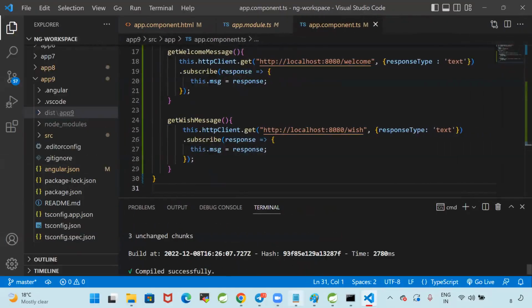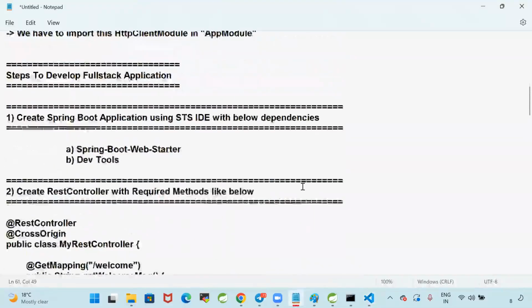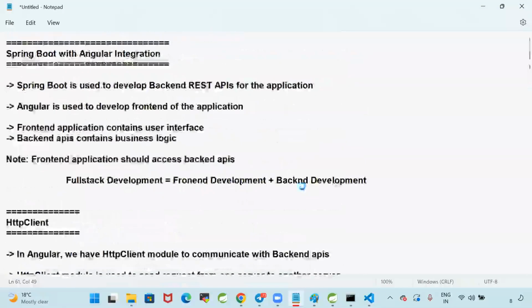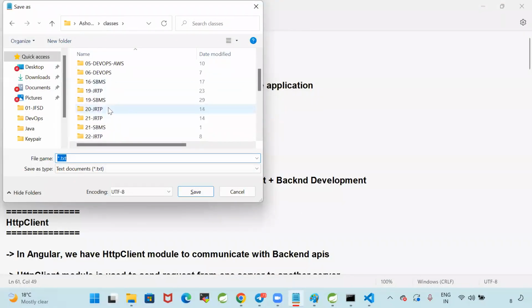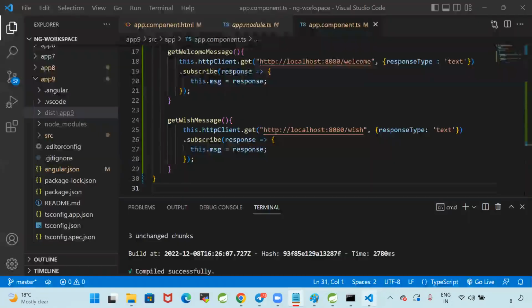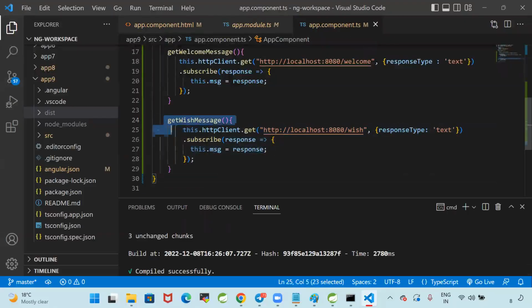Sir, actually, in the Spring Boot application there is only one method. In a real project, if there are many methods, how can we give this in subscribe? No, for every method in the REST controller, we will write one function in the Angular application. So for every method, we have to write a subscribe separately? Yes, we have to write. Then that is called integration, right? Okay. We have to do that.